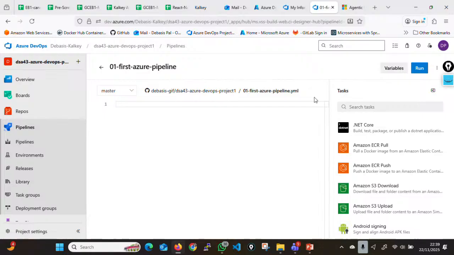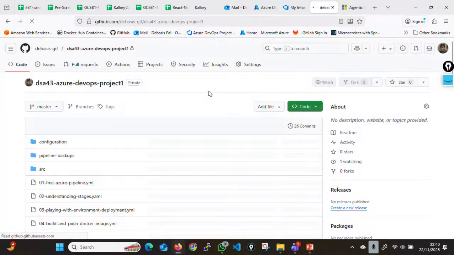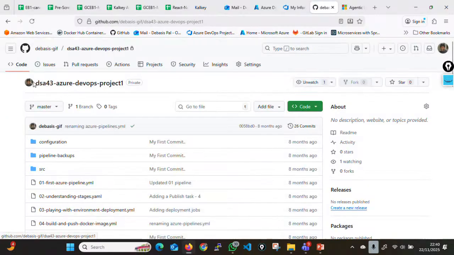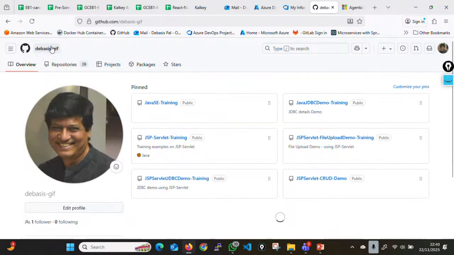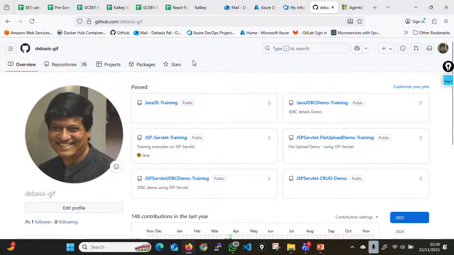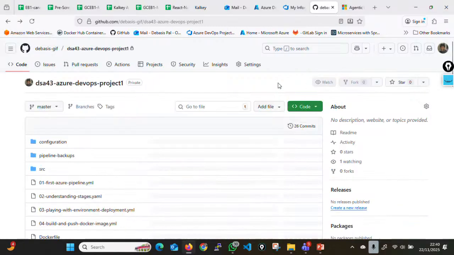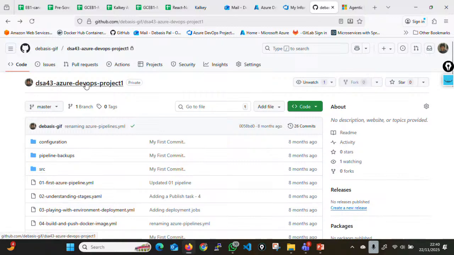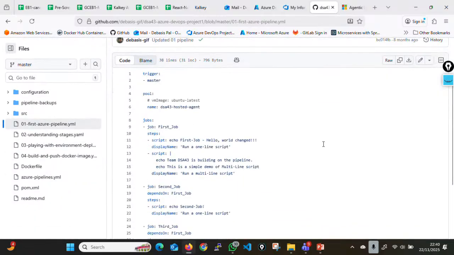And over here I have created. So see, here I am not finding the code, but that's fine because the service connection is not active. So I can directly go to my GitHub. See, I am there in my GitHub. This is my account, and I can go back. This is my repository, that one repository. And here is my Azure 01 first Azure Pipelines YAML. You can just click on this and you can see that. Can you see the code?